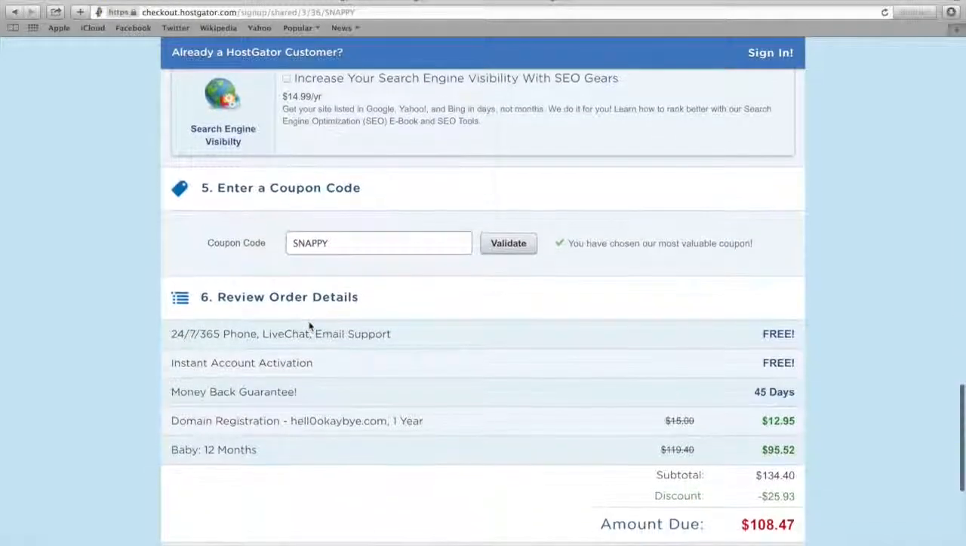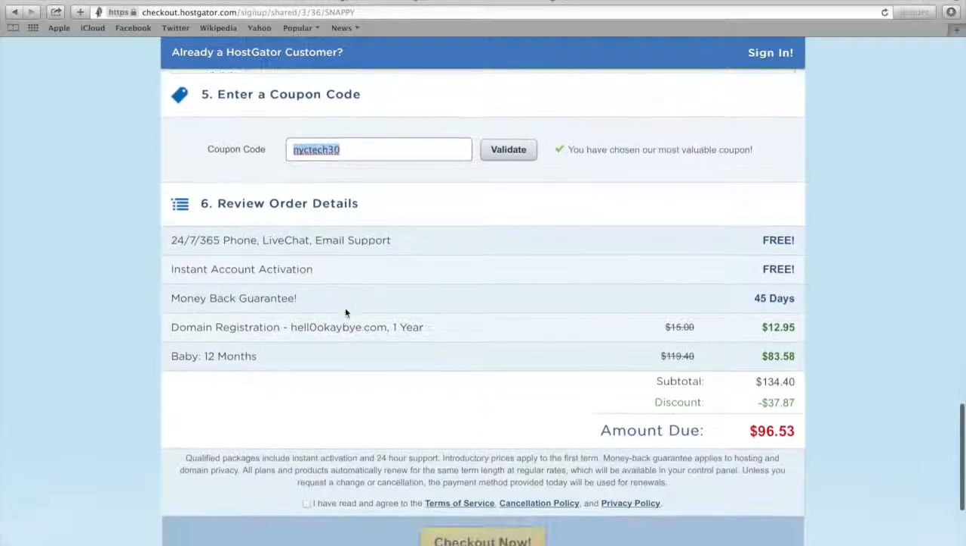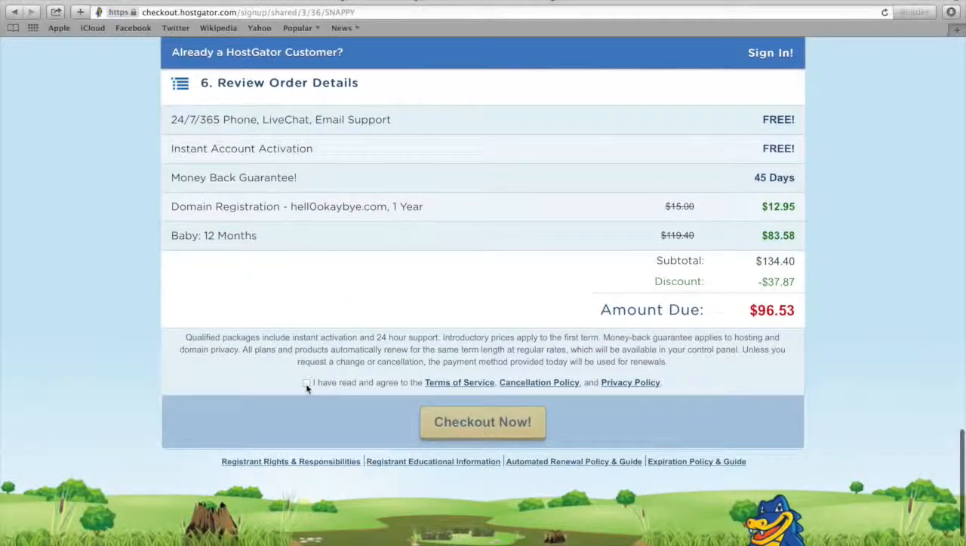Step number 5 is enter a coupon code. So HostGator actually puts in a default coupon code right here, which gives you 20% off. I'm going to recommend that you change this coupon code to NYC Tech 30 and click validate, and you'll see your discount actually increase. That's because the NYC Tech 30 coupon code saves you 30%. So it's actually a higher coupon code than the default HostGator one. So make sure you put in NYC Tech 30 here. And then the last thing we have to do is agree to the terms and click checkout now.